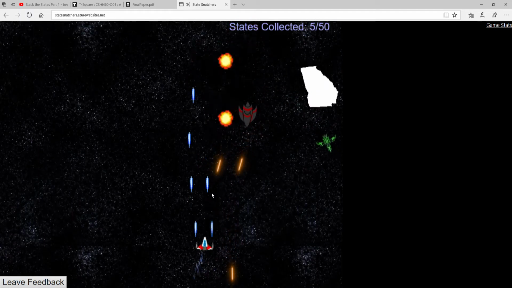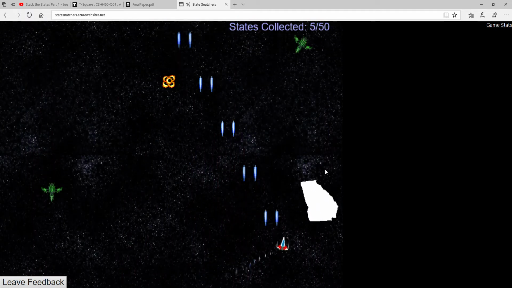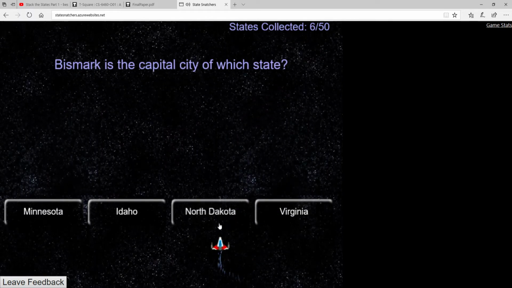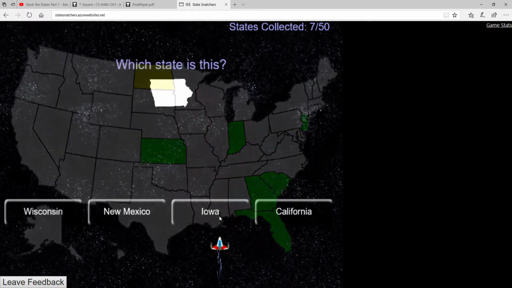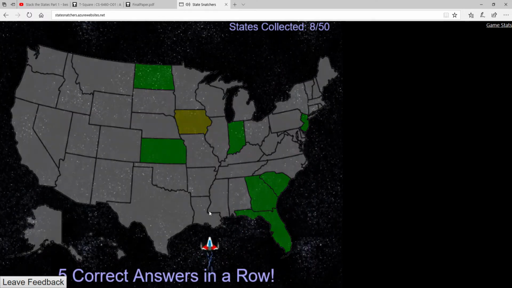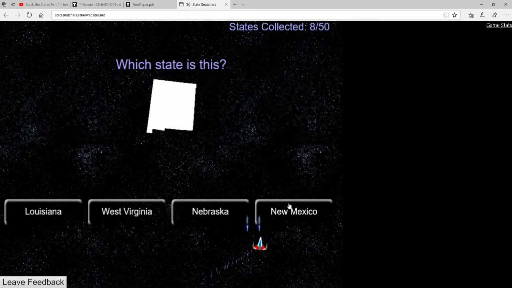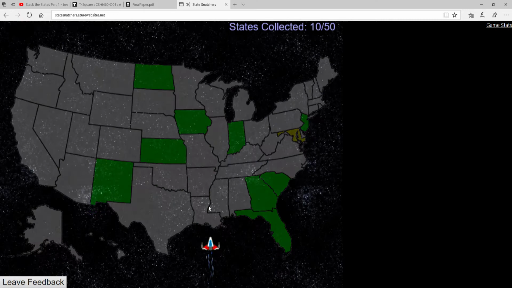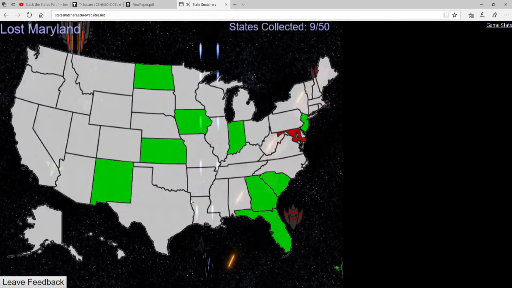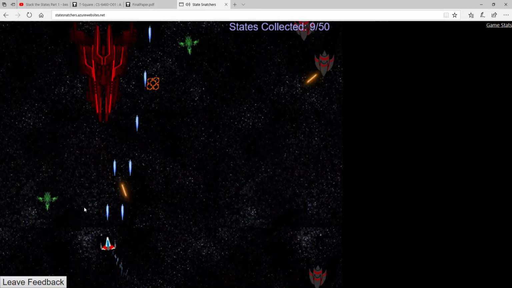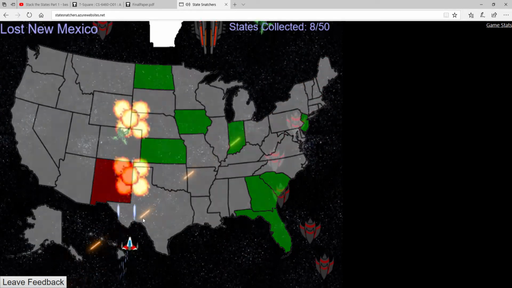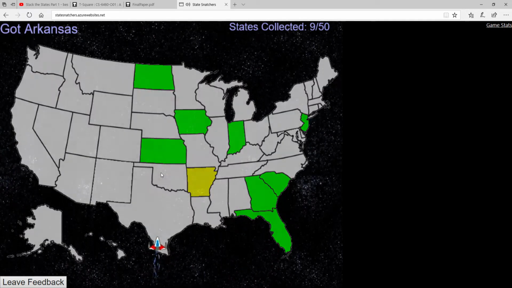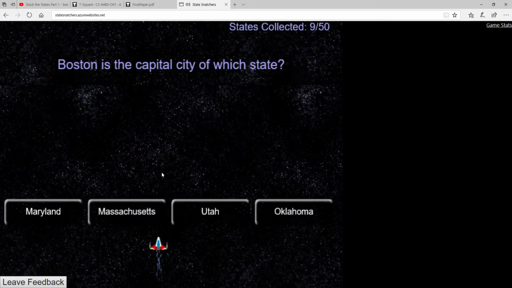If you get hit by any of these projectiles or enemies, you're going to lose a state. So that's to encourage you to not get hit. I'll show you what that looks like because it's going to bring up the map again, and it'll show you that you lost that state. After I get through these questions, I'm going to get hit. Lost Maryland. Well, I went from 10 states collected, and now 8. It was 9, now 8. Arkansas. Now I regained 1, I'm back up to 9.